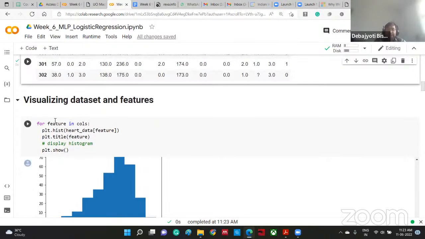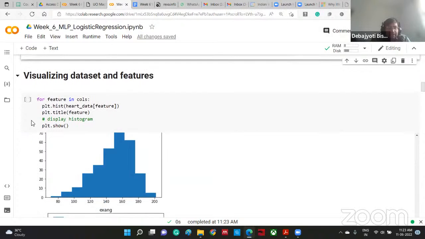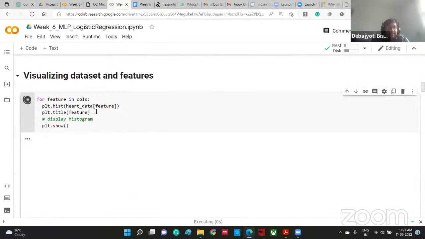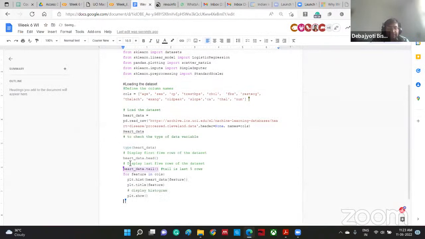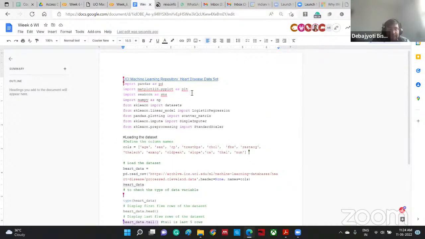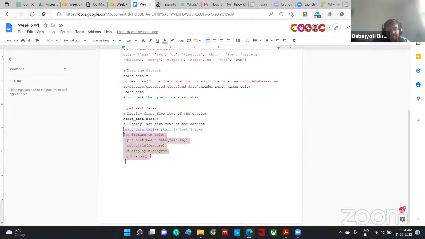Again, this is important because we have our OPPs coming, right? So histograms and other things may come very soon. So we are visualizing the data sets. We have a histogram of different features, right? For all the features, we are running a for loop, right? For all the features in the columns, we have pandas as PD and matplotlib.pyplot, which we are importing as PLT, right?